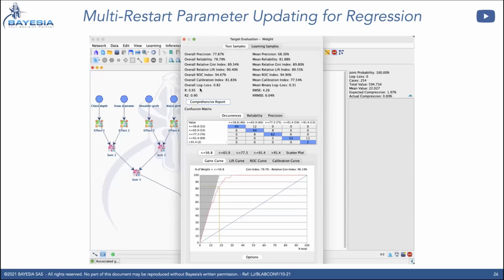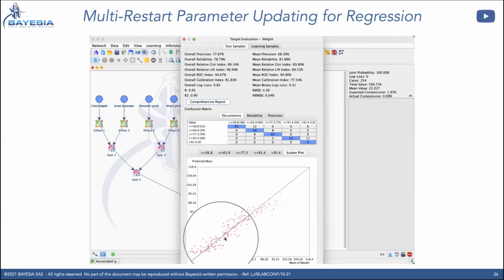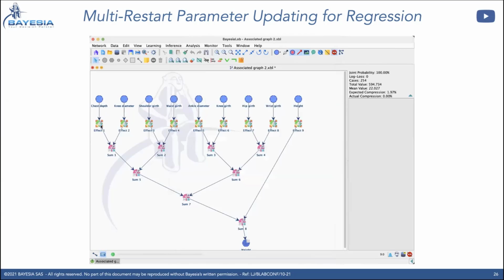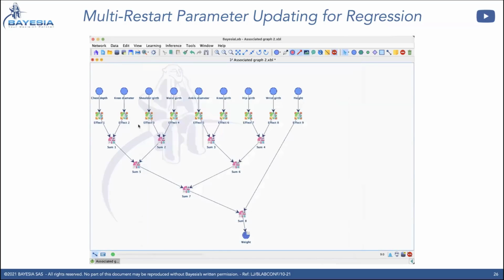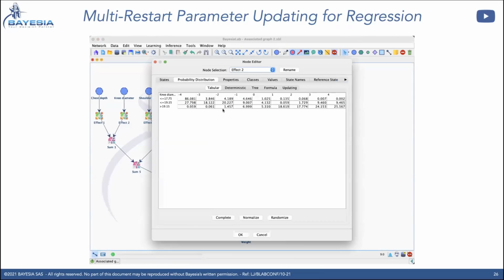So if you remember, the other one was 0.88. The precision was 76, I think. Now it's 78. And what is quite interesting is to see the scatter plot. That is much nicer than with the augmented Markov blanket. And also the calibration index that is 78 in this case. And here are the tables, the local effects that have been estimated via expectation maximization.